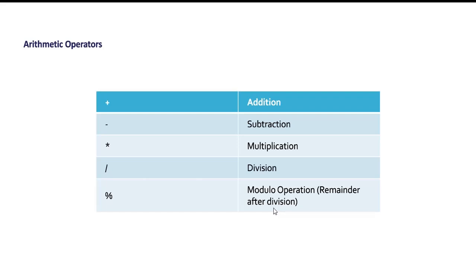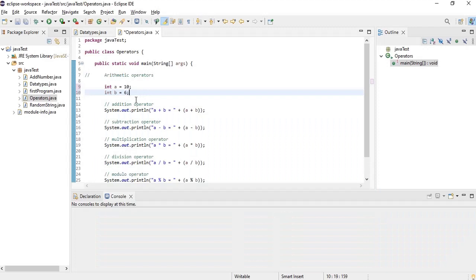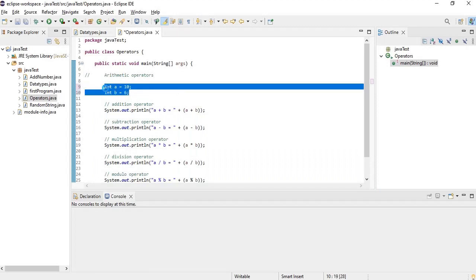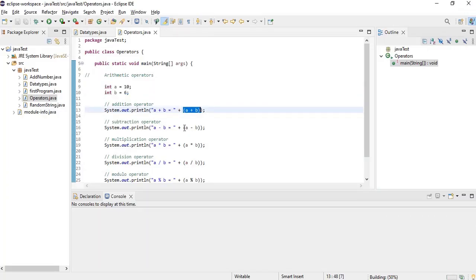Let's see it through an example. We have taken two different variables now. One is a with value 10 and another is b with value 6. Now, if I want to perform an arithmetic operation, say plus or addition, I'll just print a plus b is equal to, this is the resultant. In the same way, I'm performing the other operations.